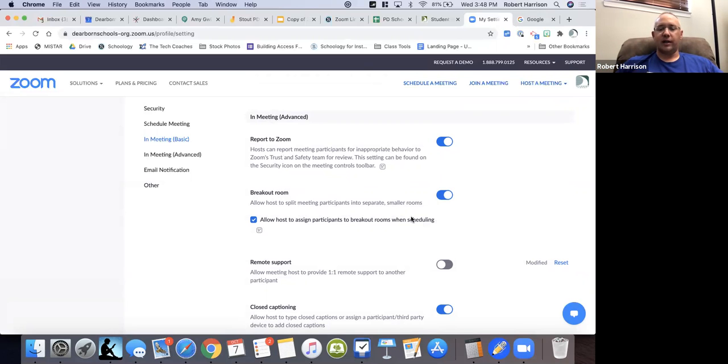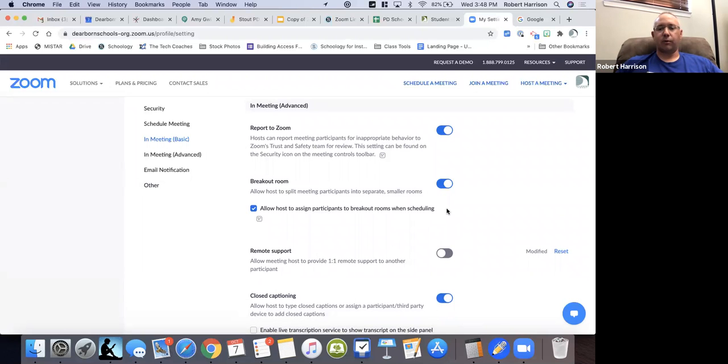Note of caution on that, you as the teacher can only be in one breakout room at a time. So there's the potential there of having students in video conferences that are unsupervised if you allow breakout rooms. So just be very careful with that.